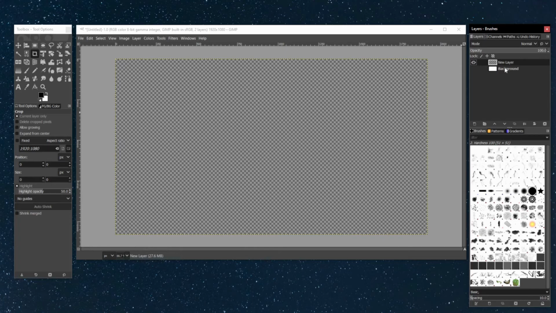You can reorder the layers simply by clicking and holding on the layer that you want to move and moving it to the position that you want it to be in. Now our transparent layer is below the background layer.